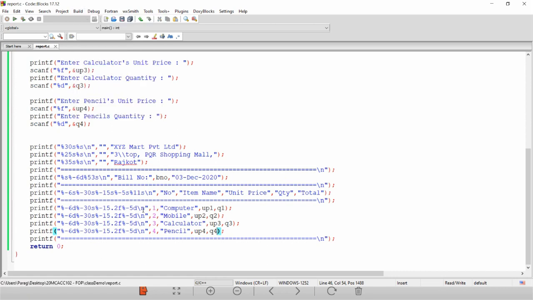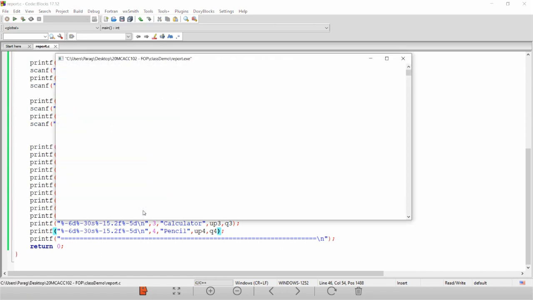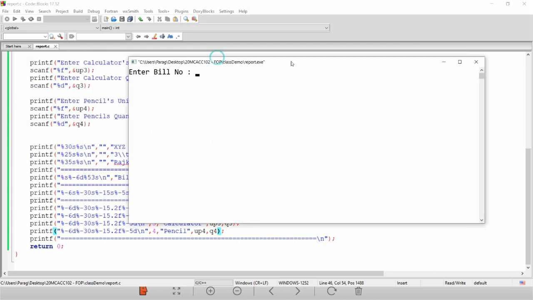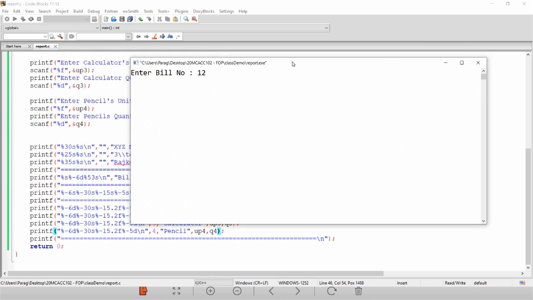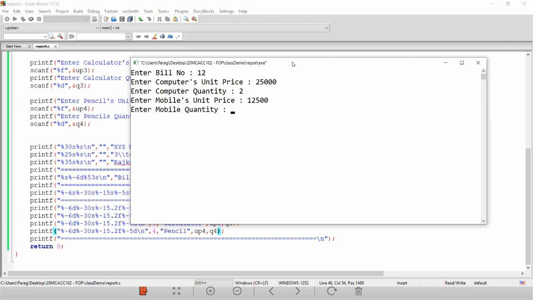Now you can simply execute your application. Whenever you run this, it will ask for the bill number, for example, 12. Now it is asking me for the unit price of computer. So computer unit price is 25,000. How many computers have you purchased? 2 computers. Mobile unit price is, for example, 10,500. How many quantity? For example, 3 mobiles.